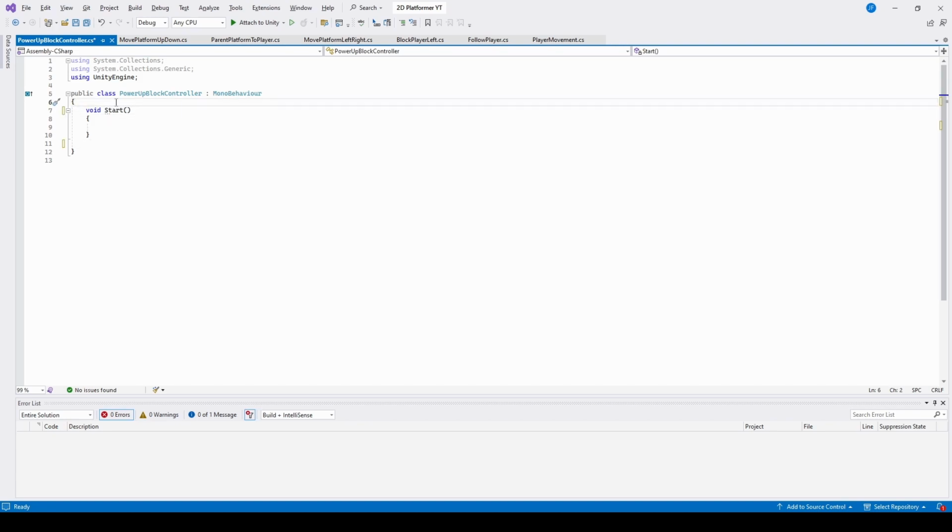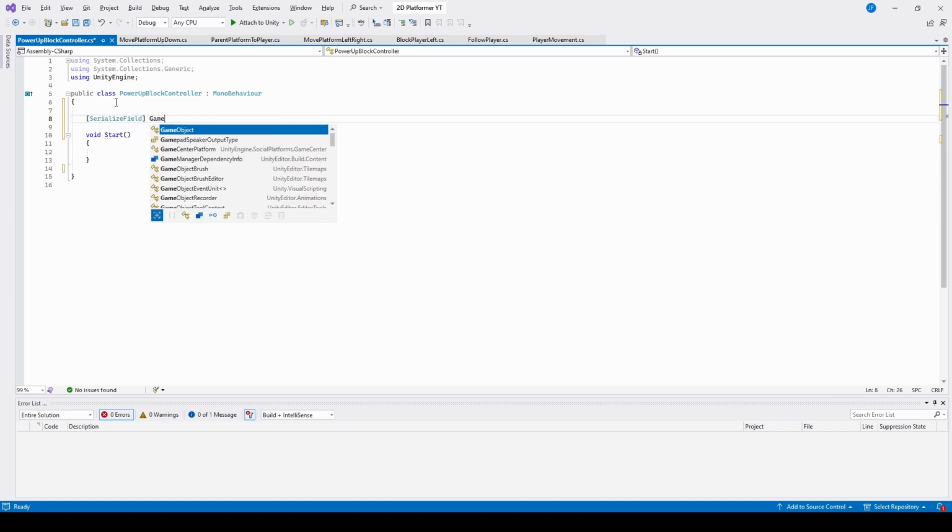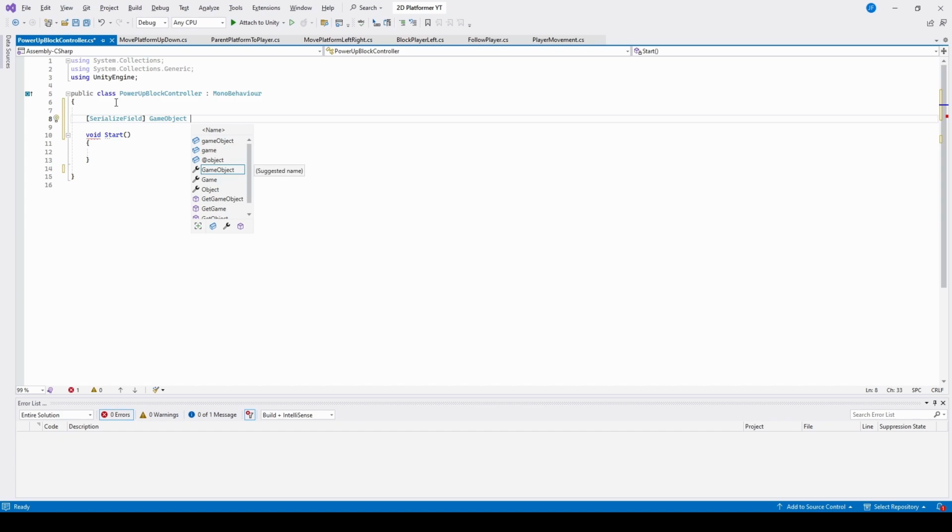So this will be a little bit of a longer script here, so I'll try and explain everything the best that I can. At the top here, we're going to need to get a couple of different references. So we'll do a serialized field for the first one, and this is going to be of type game object, and we're going to call this one the power up prefab. And that's just going to be a reference to the power up prefab, so the little coin object.